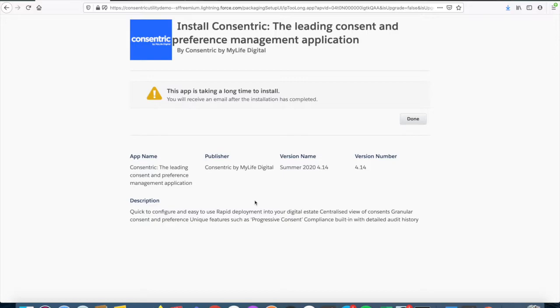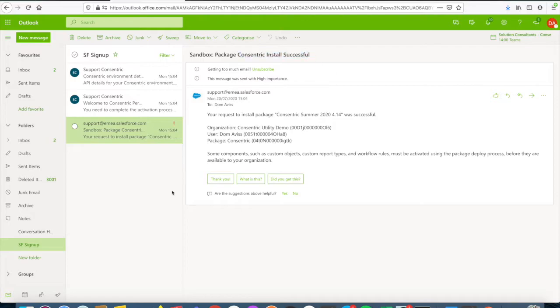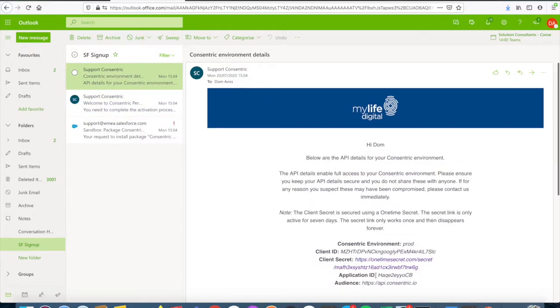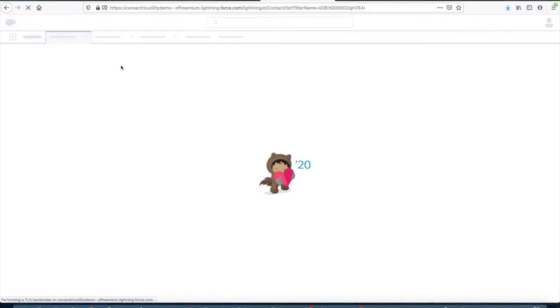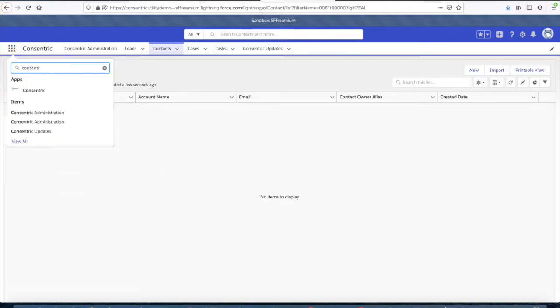The install process may take a few minutes, but shortly you'll receive your welcome emails, which contain some quick start information, links, and your API credentials, which you will need in the next steps. Please keep these details secure and note that some links, like your API secret, can only be viewed once. To finish the setup, you need to navigate to the Consentric app in the Salesforce app launcher.